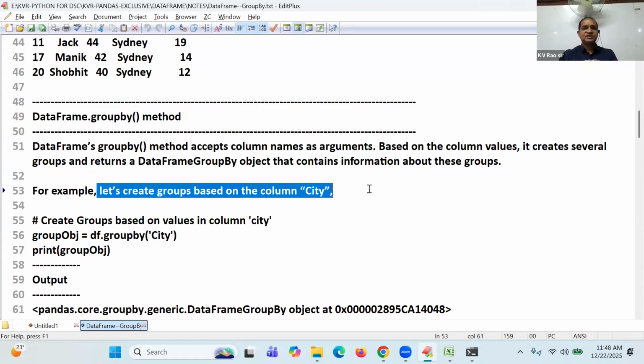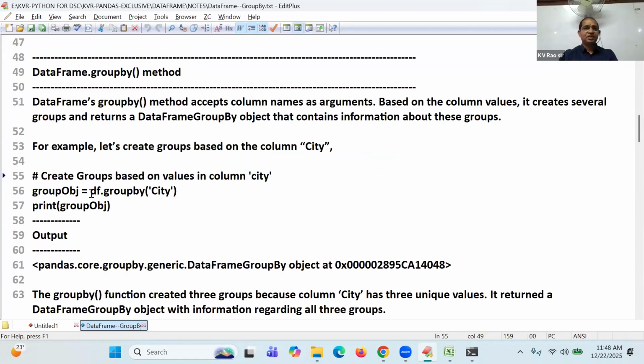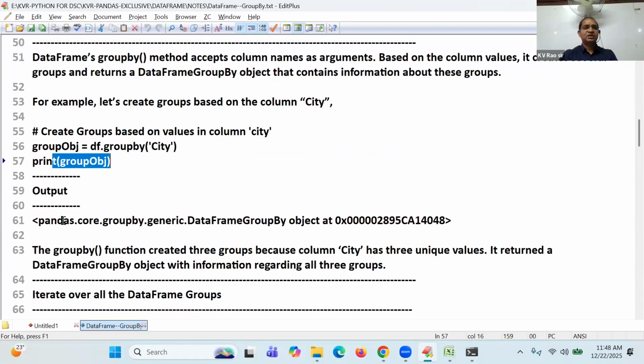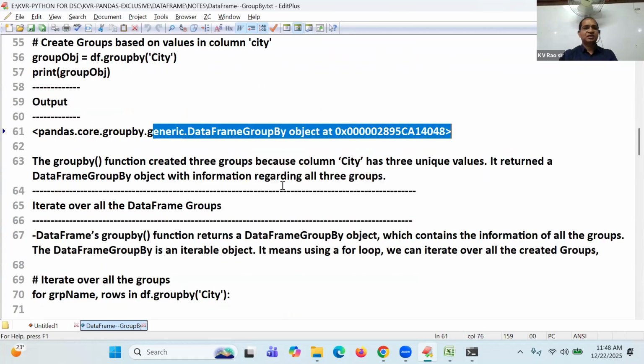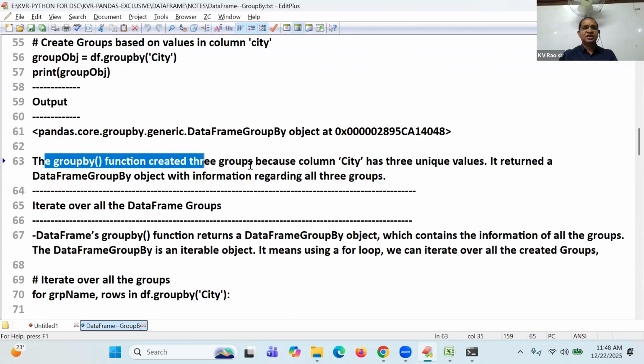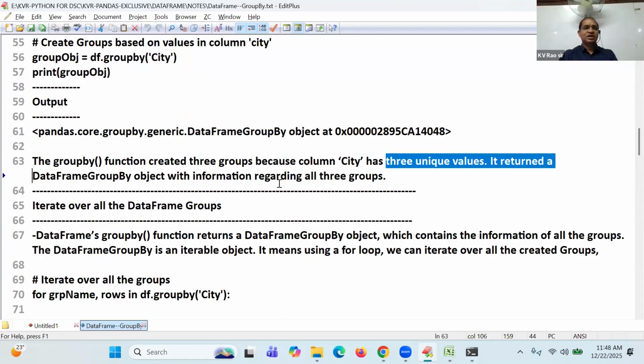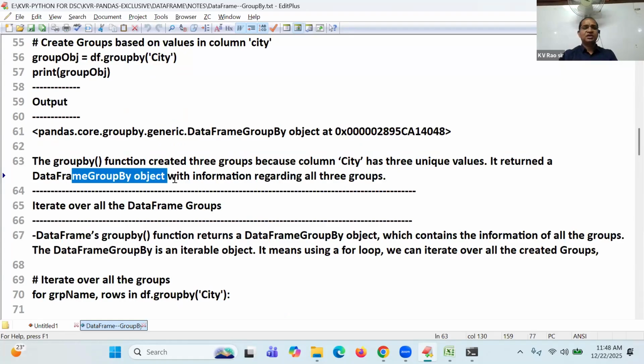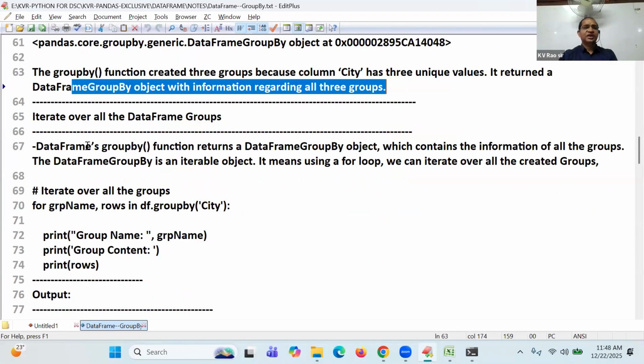For example, let us create groups based on the city column. df dot groupby of city. A groupby object is created. The groupby object is not printing its original data; the memory space data is getting printed. The groupby function created three groups because the column city has three unique values. It returned a DataFrameGroupBy object with the information regarding all three groups.